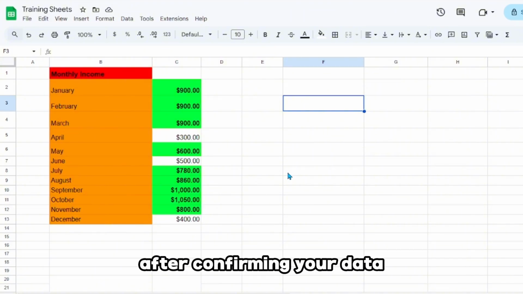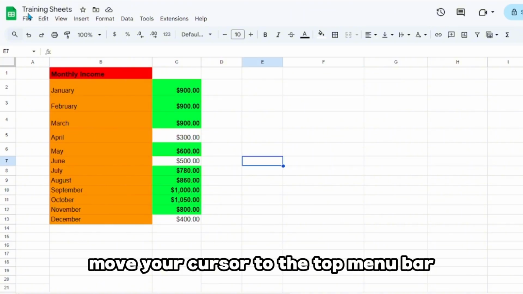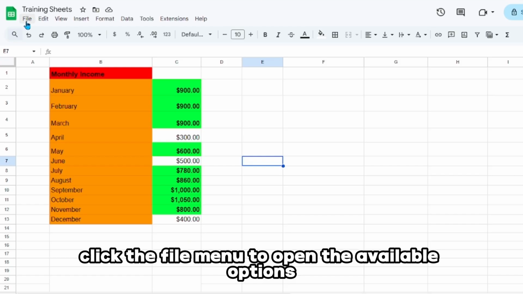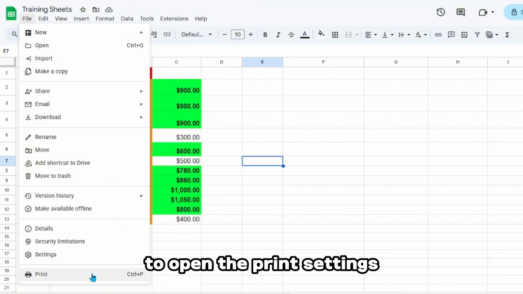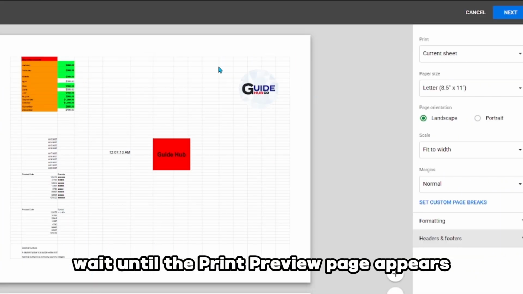After confirming your data, move your cursor to the top menu bar. Click the File menu to open the available options. From the list, look for the Print option and click it to open the print settings. Wait until the Print Preview page appears on your screen.